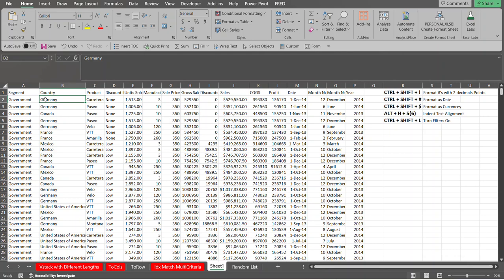Right now it's not indented, this cell over here, so I'm going to press Alt H6. It moves your data over to the right. If I do it again, Alt H6, it'll continue to indent to your right. Now if I want to indent to my left, I press Alt H5. As you can see, Alt H5, it brings it back to your left.